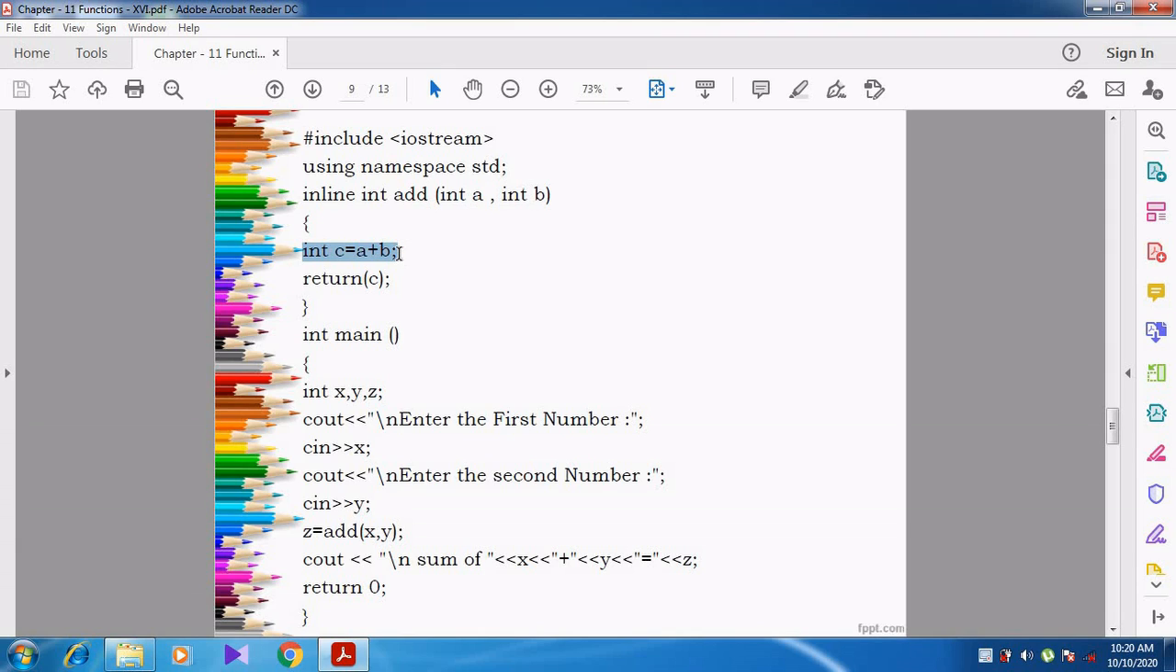definition, that is the body of the function, int c is equal to a plus b. So a and b are added together and stored in c. Then they are using the return statement. Why are they using the return statement? Because the function's return type is integer. If it is void, there is no need of a return statement.